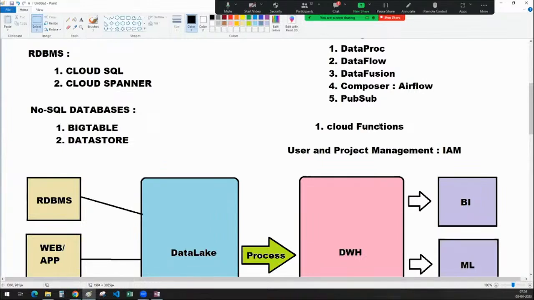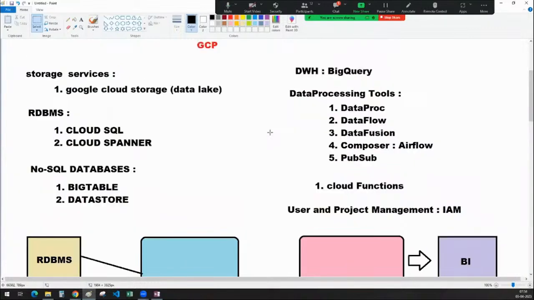How frequently will we be using SQL? Your voice is very low, I couldn't hear. How frequently will we be using SQL queries? The frequency of SQL queries.